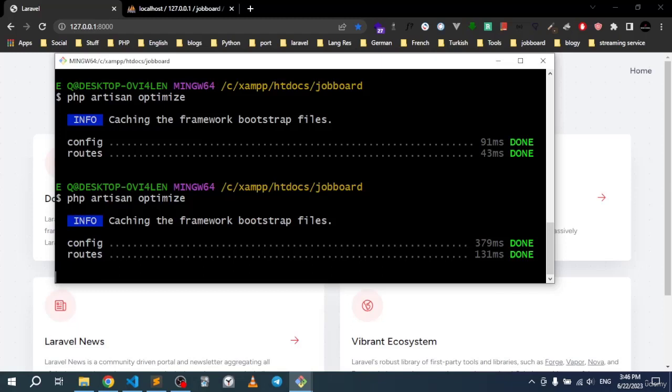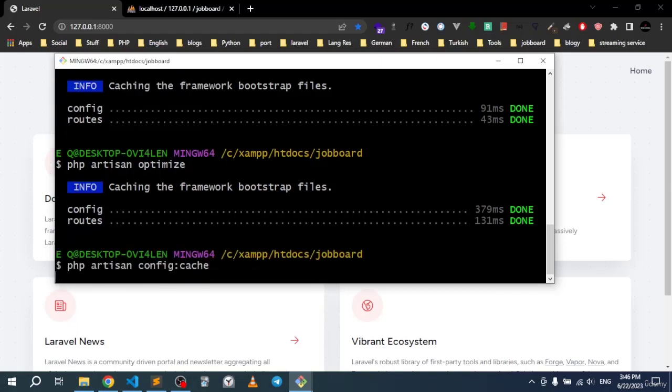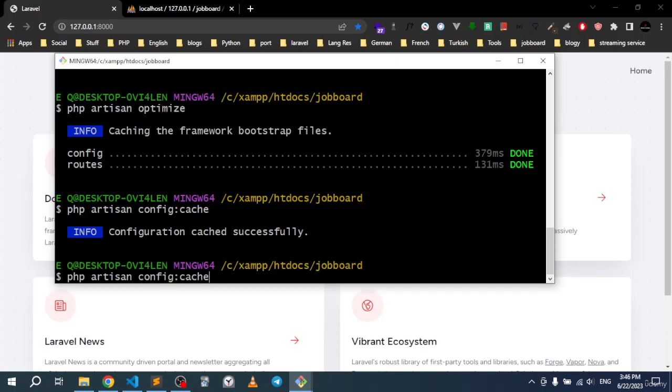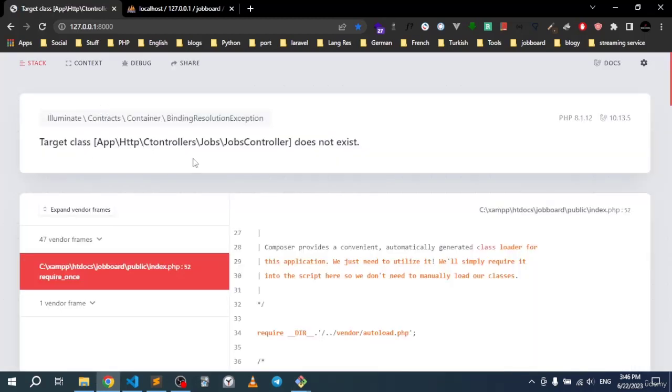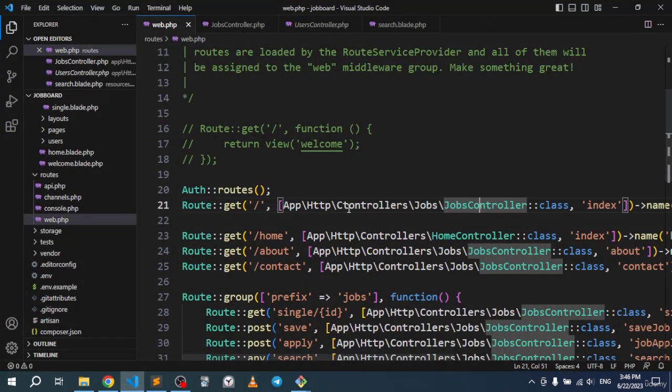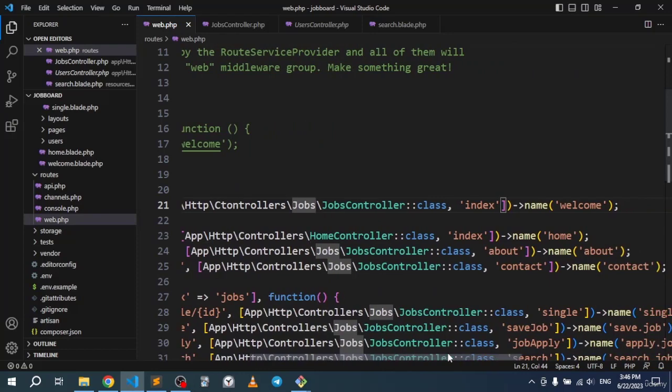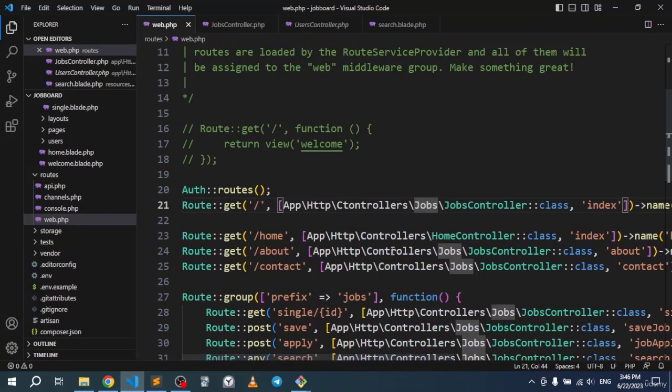run optimize, config cache, and route cache right here. Let's refresh. Now, finally, target class JobController does not exist, at app/Http/Controllers/Jobs/JobsController. That doesn't make any sense, because it actually does exist and it's working perfectly. So this is very weird.